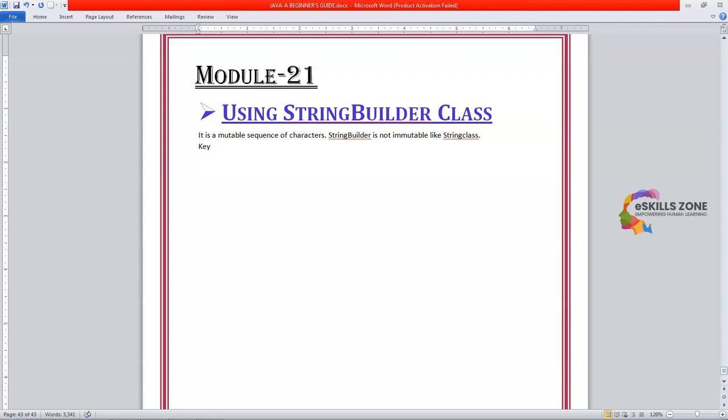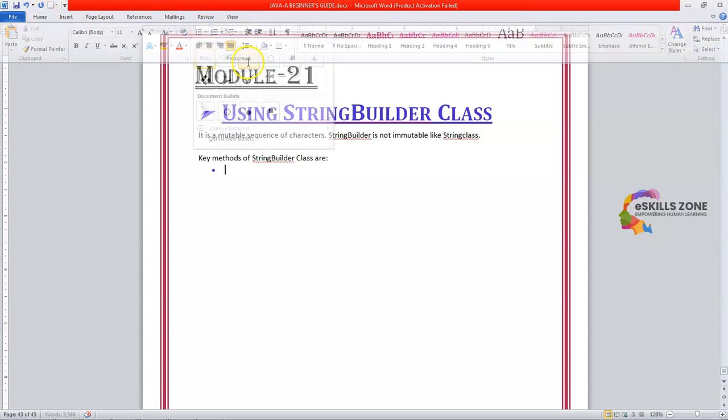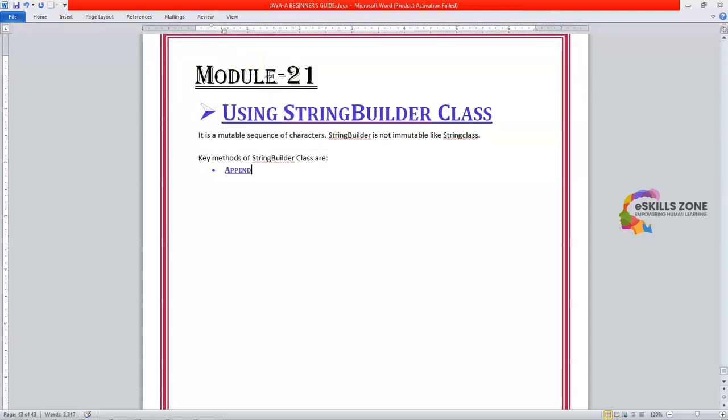Key methods of the StringBuilder class are: number 1, the append method, and the second one is the insert method.